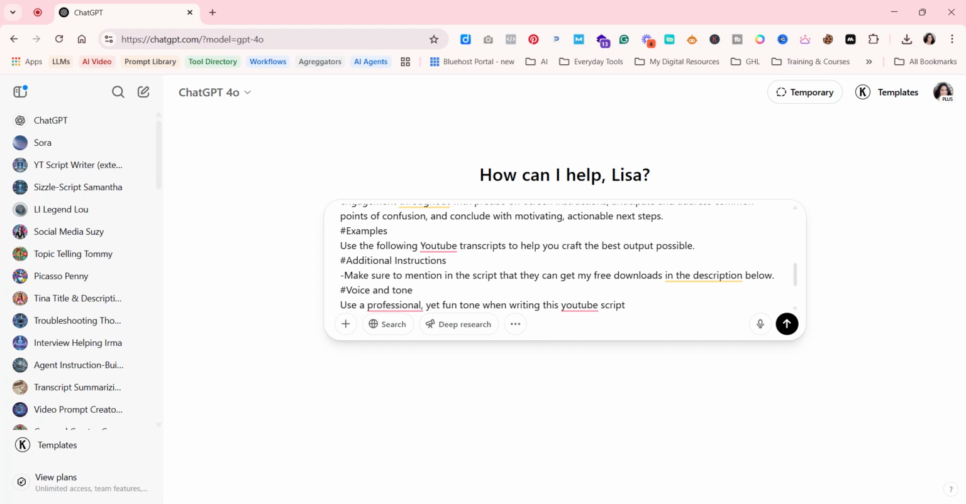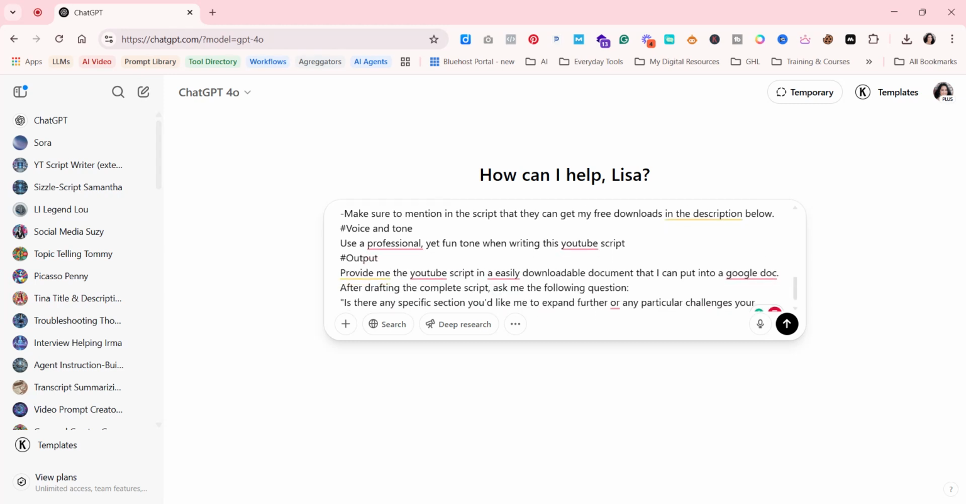So I would suggest that as you start getting better at prompting and you start looking and learning and seeing how other people are doing it, that's where all of these things come into play, where you can add these little additional instructions. Now, the next thing you want to do is tell ChatGPT the voice and tone of the script that you want to write. So, for example, YouTube tends to be, depending on what type of channel you have, use a professional yet fun tone when writing this YouTube script. Now, again, very, very simple prompt.